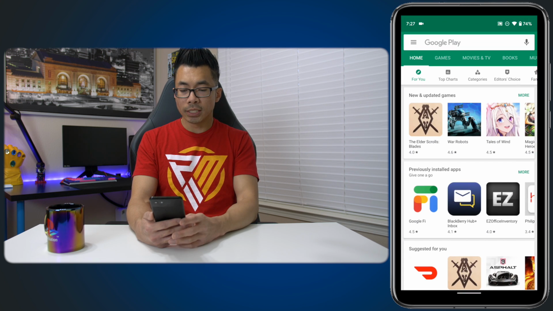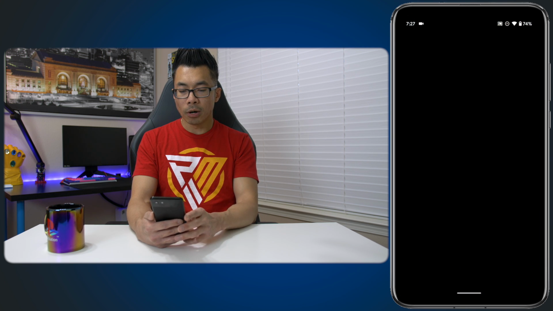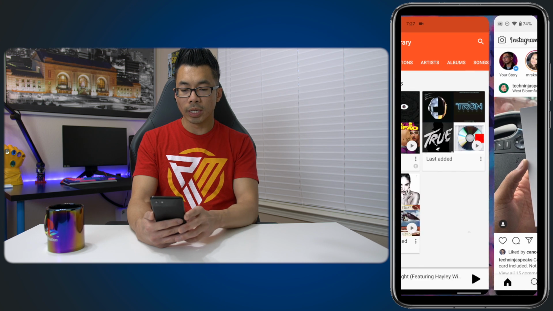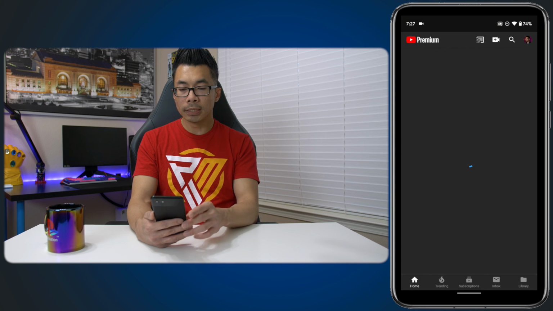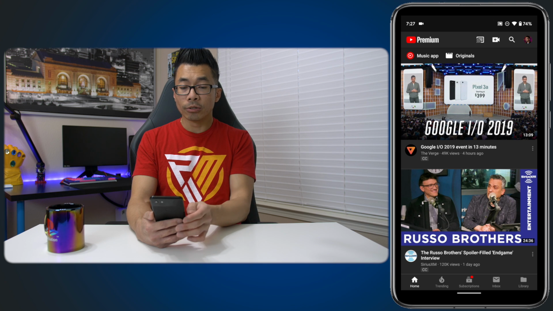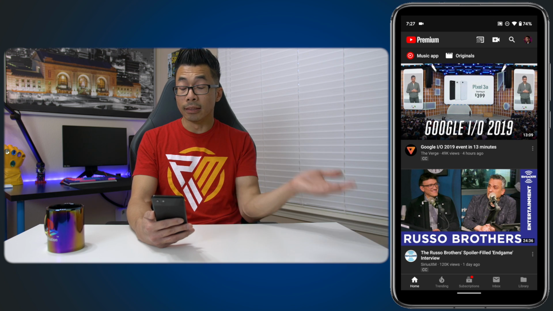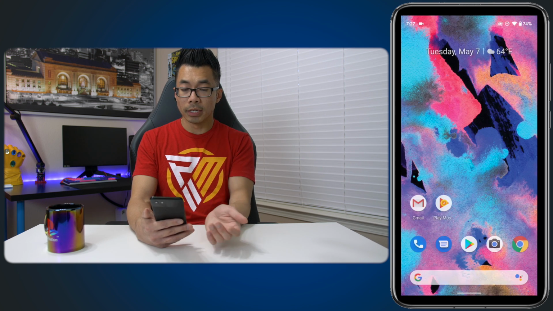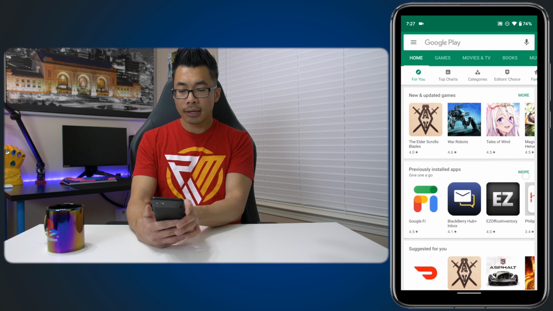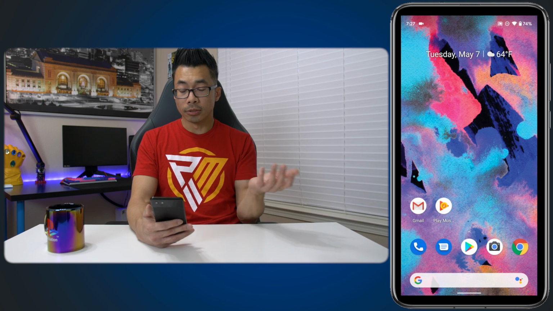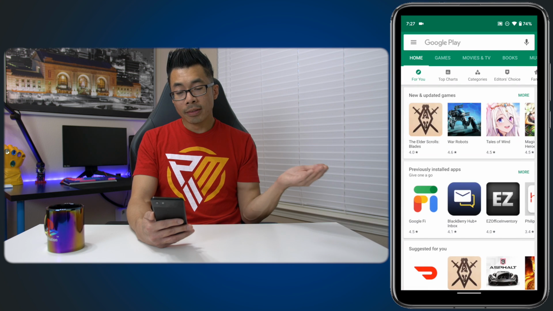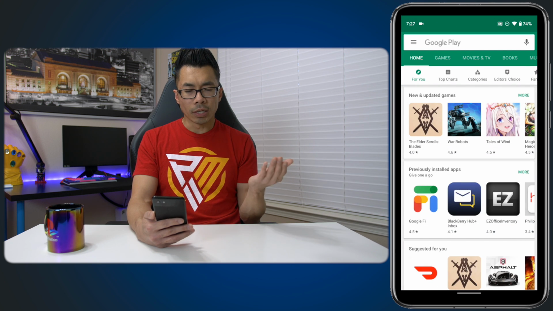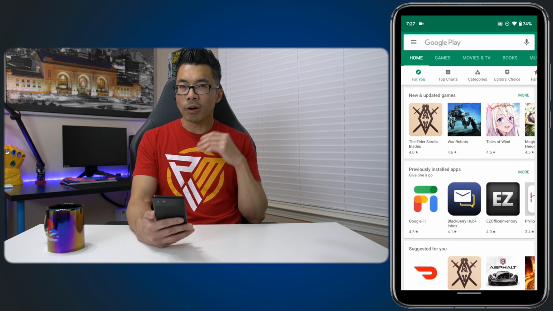You can also get to your recent apps by swiping right on the bar below, and this will take you through each individual app one by one. And if you want to go back, you just swipe inwards from either the left or the right side. If I swipe in from the left, it'll take me back, and if I swipe in from the right, it'll also take me back.